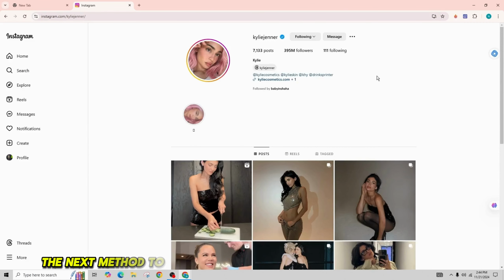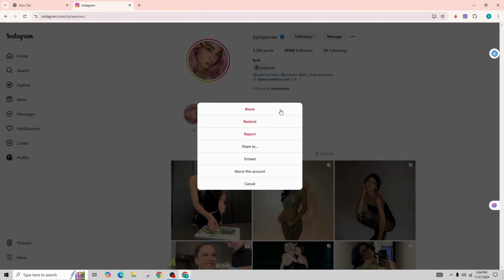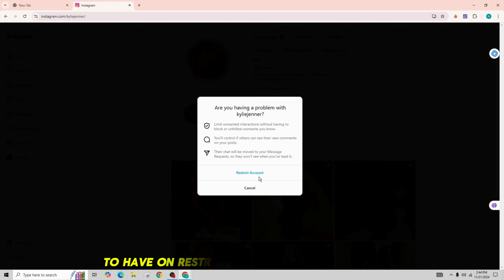The next method to simply restrict someone from your Instagram is to go to their profile, click on these three dots in the top and then click on restrict. Tap on restrict account again to confirm and you'll be done. So this is exactly how you can mute someone's stories and post on Instagram.